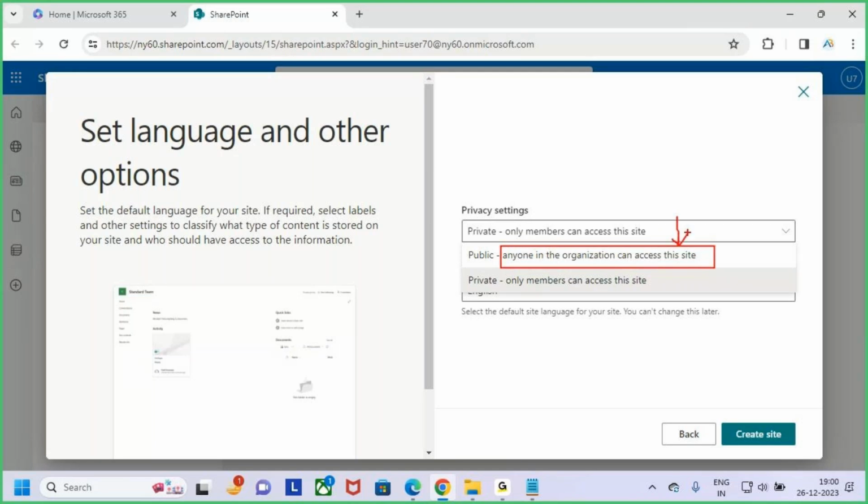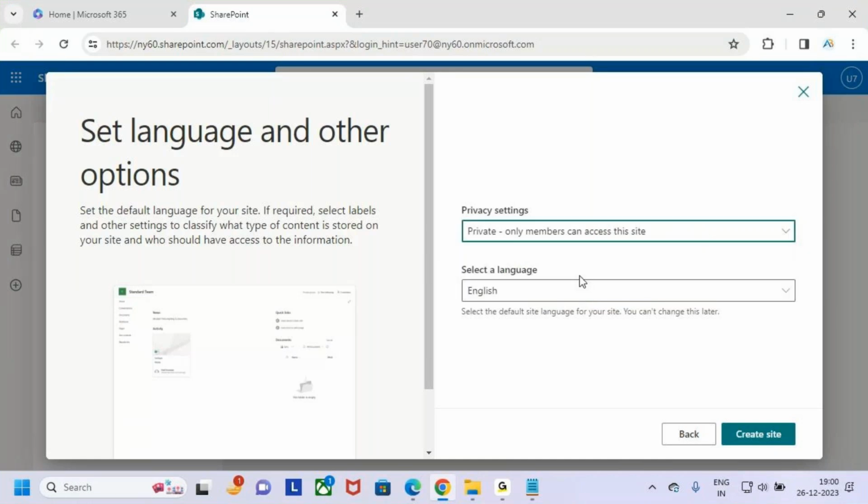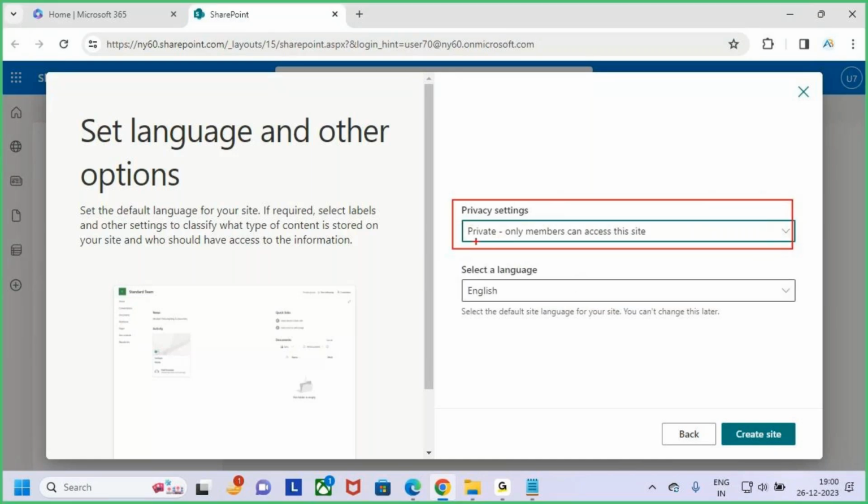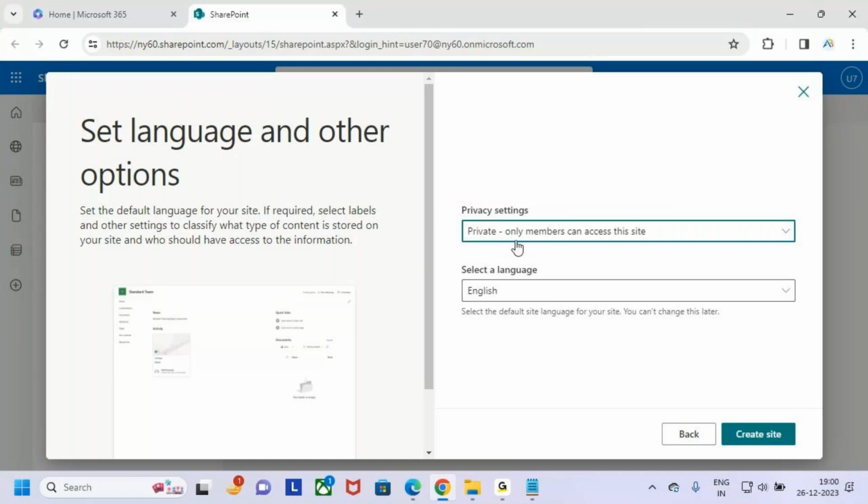So I am creating a team site here, and I want access for my team members. I don't want to go with public. If you select the privacy setting as public, anyone in the organization can access this site. If you go with private, only members can access this site. Members means whoever you are adding to this site, Batch 6 p.m. demo site. Whoever you are adding, those people only can interact. Other employees are not able to interact. So let me keep the privacy setting as private. I want to keep this site private for a specific group of employees.